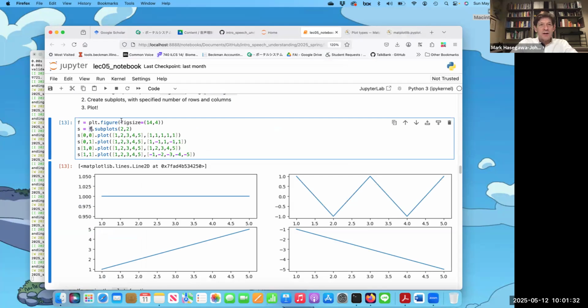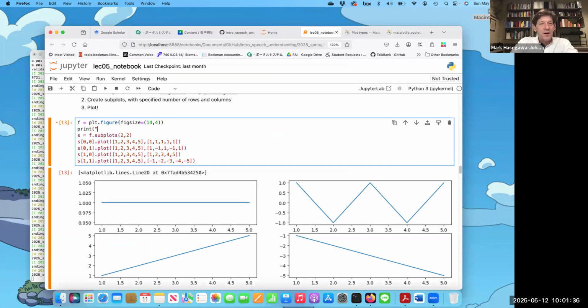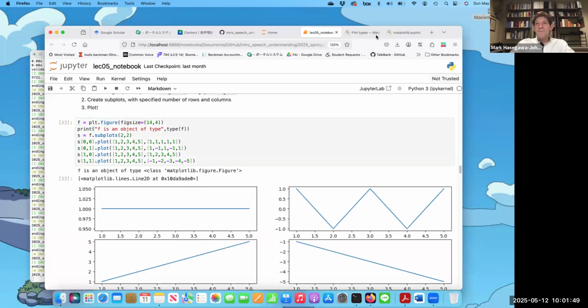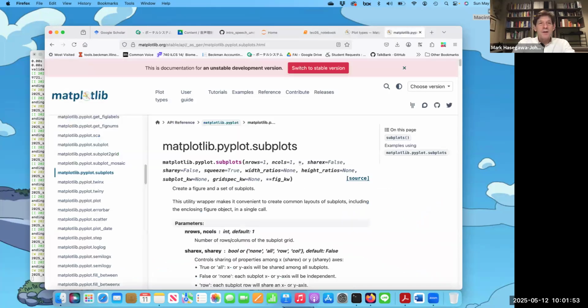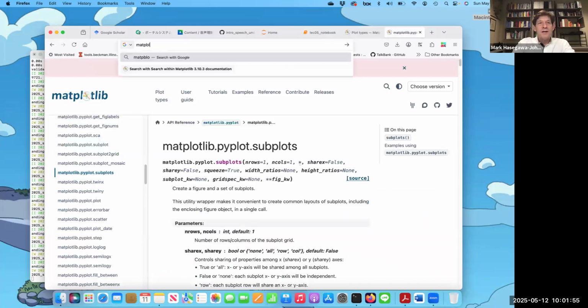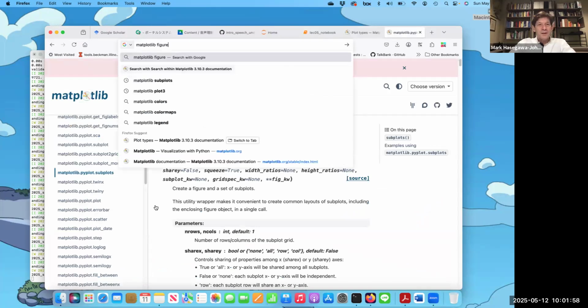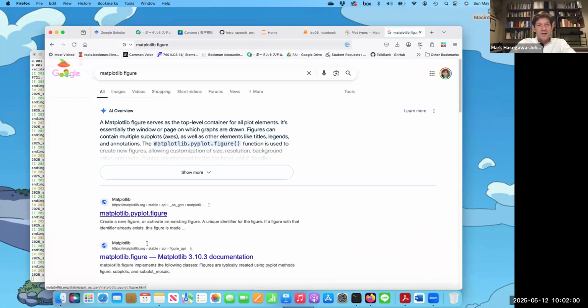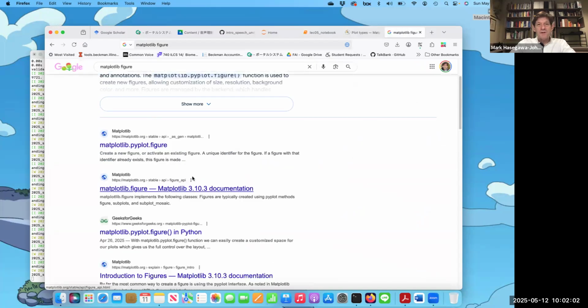So here I've created a figure object. Let me just print, F is an object of type, and then let me type type of F. And we'll see that F is now an object of type matplotlib figure figure. We can find out more about matplotlib figures by searching for matplotlib figure. And yeah, here we go, matplotlib.figure.